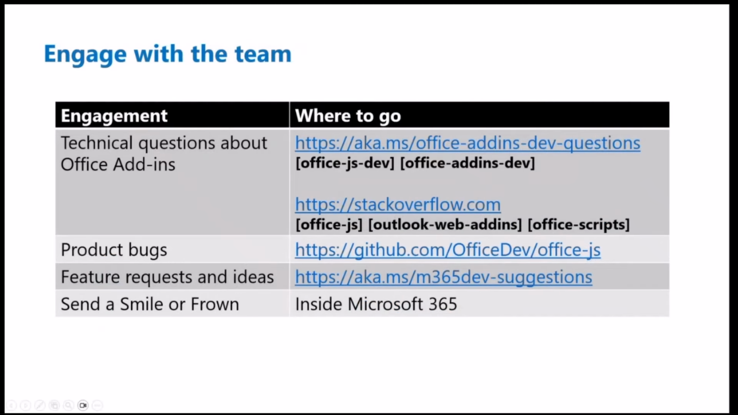If you need to engage with the team, like if you just have technical questions about Office add-ins, we have a Stack Overflow section with the tags here you can use to ask questions, as well as our own section at aka.ms/office add-ins dev questions. If you spot a bug, please let us know in our Office.js repo. And if you have any feature requests or ideas, we have a link there for submitting those. And of course, you can always use Office itself to send a smile or a frown.